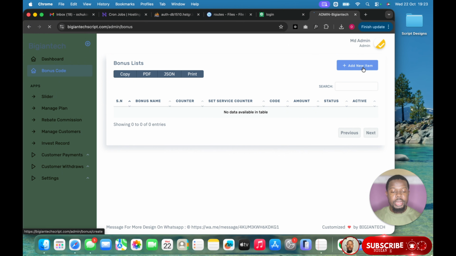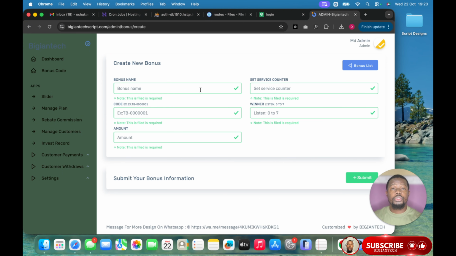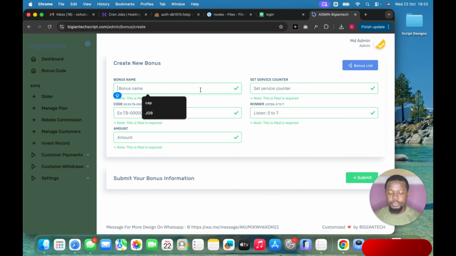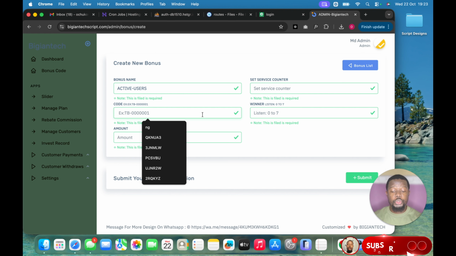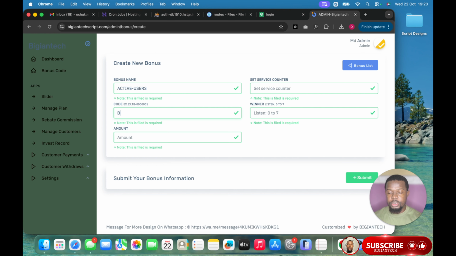Now if you click add new, now bonus code is like a spinning game challenge, or you can just give them, this is for your daily tax. Now you see it's kind of a gift. Let me say active users. Then the code here, put a unique code. Let me use, let me say BTS. Then you can see something unique.